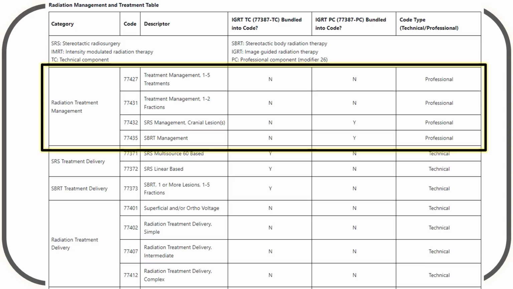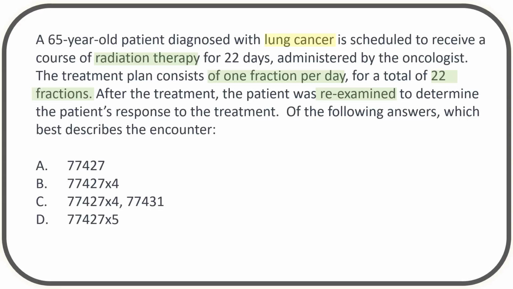All right, now it's time for our scenario, and my keywords are already highlighted to reduce time. Of the following answers, which best describes the encounter? A.